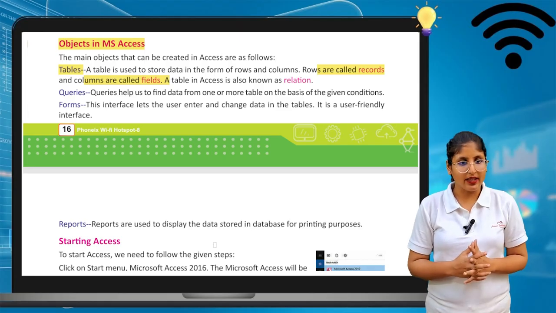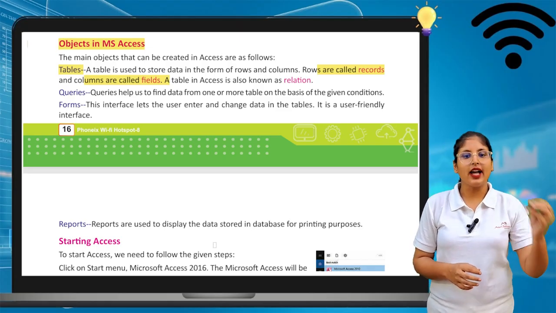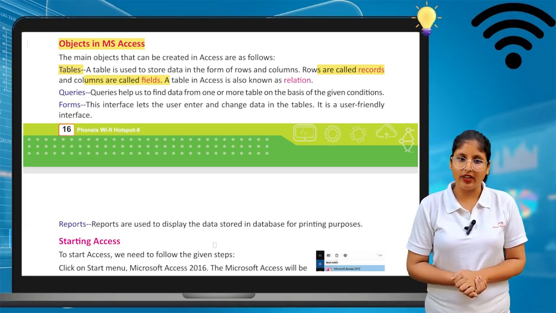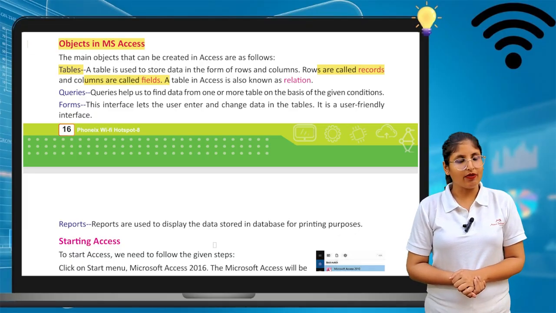So next is queries. Queries help us to find data from one or more tables on the basis of the given condition.